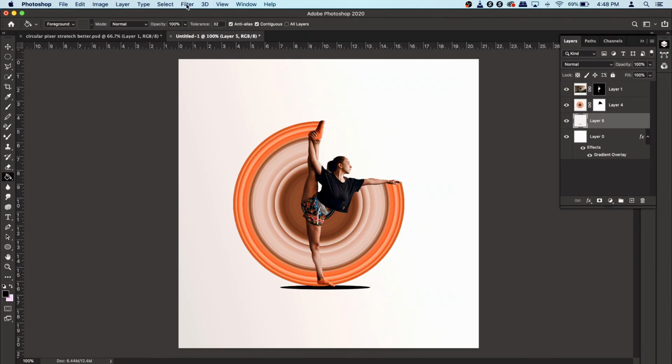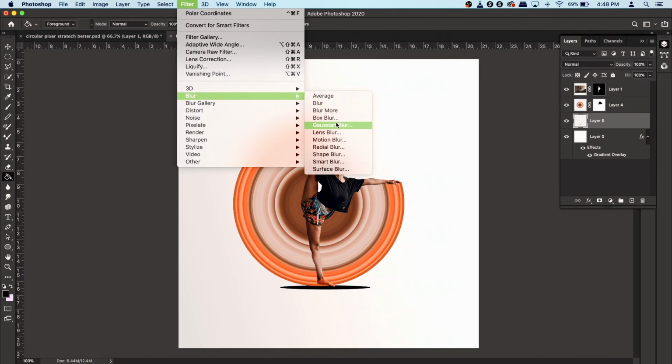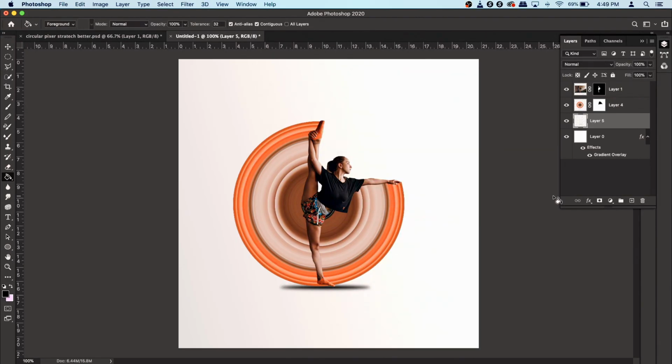After that, let's blur it. So go to filter, blur, and select Gaussian blur. That's too much, obviously. So I'm going to keep it somewhere around 6 to 7 pixels. Hit OK. Now let's make it a bit bigger. So Command T, stretch it from both sides until it looks pretty good.